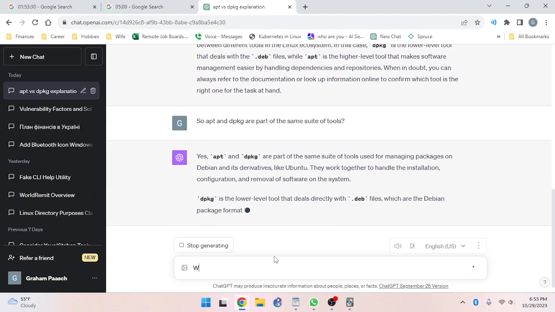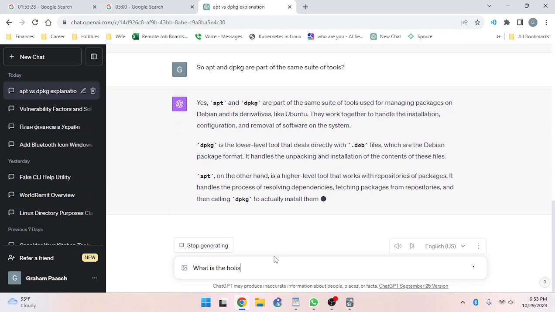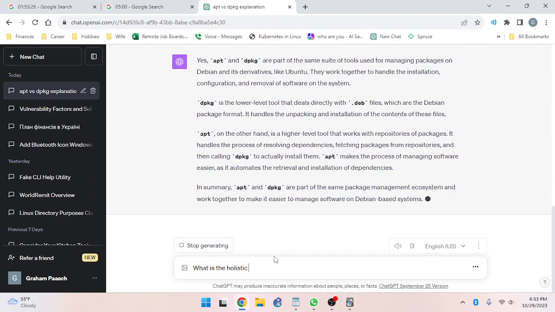Yes, apt and dpkg are part of the same suite of tools used for managing packages on Debian and its derivatives, like Ubuntu. They work together to handle the installation, configuration, and removal of software on the system. dpkg is the lower-level tool that deals directly with deb files, which are the Debian package format. It handles the unpacking and installation of the contents of these files.